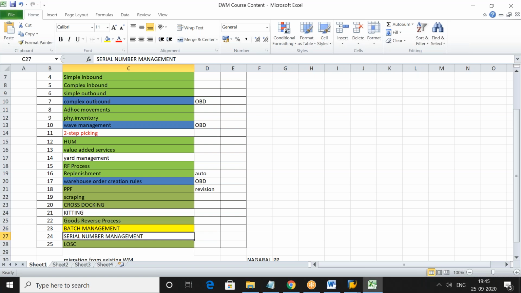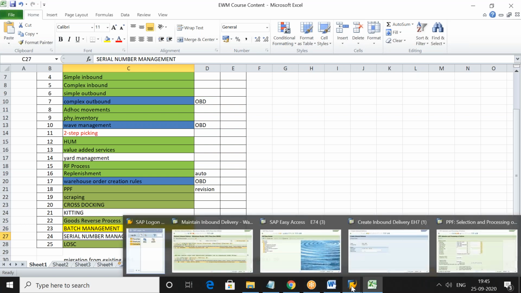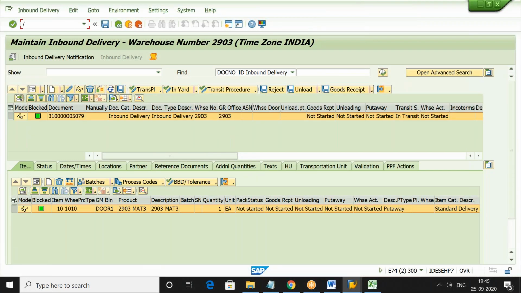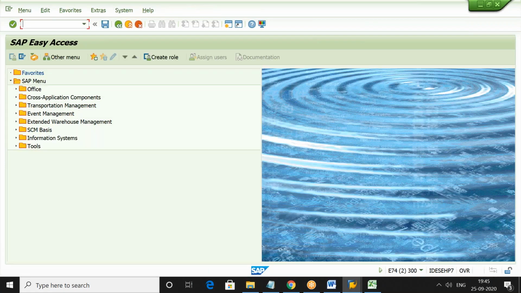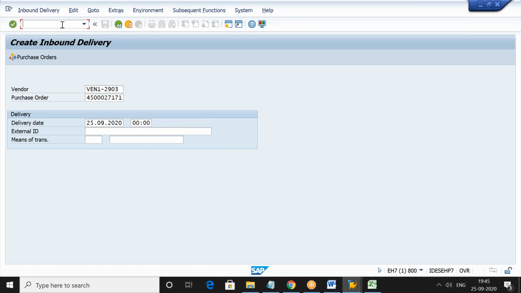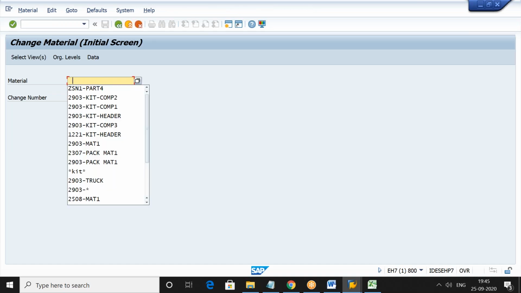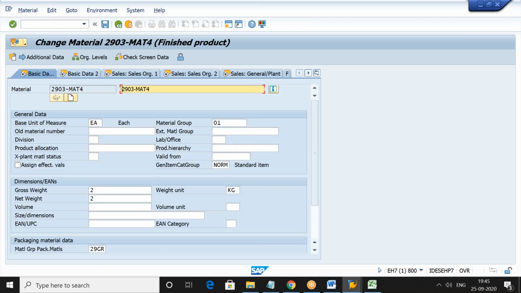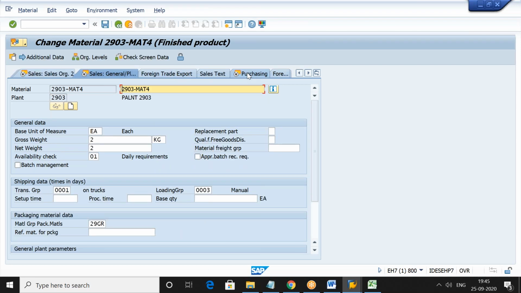How is the GR step happening in EWM? In EWM, the GR step happens the same way. There will not be any change. The only thing is in the product master, here in the material master, MM02. We take some other Mat4. Where is it? I think the purchasing view.